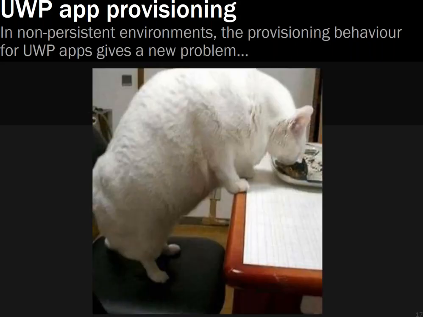Now, in non-persistent environments, however, the provisioning behavior for these Universal Windows Platform apps gives us a new problem, and this was our number one complaint in our Windows 10 deployment. What you get is huge logon times, absolutely enormous logon times compared to what you were used to previously. It really stands out. As I said, the number one complaint, I think 23% of our support calls during one of my initial Windows 10 migrations were complaining about that huge first logon time.